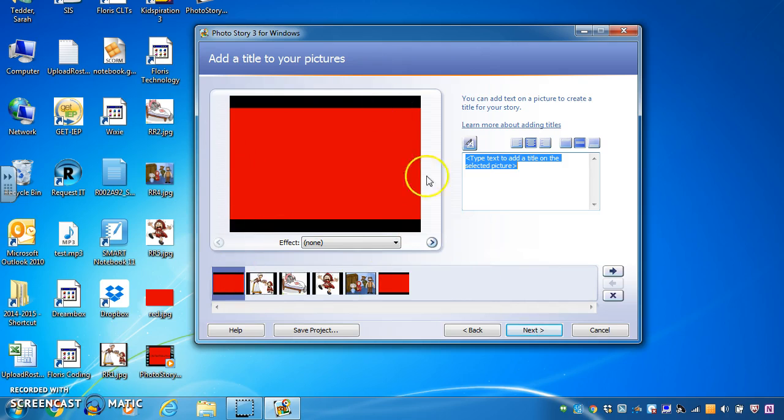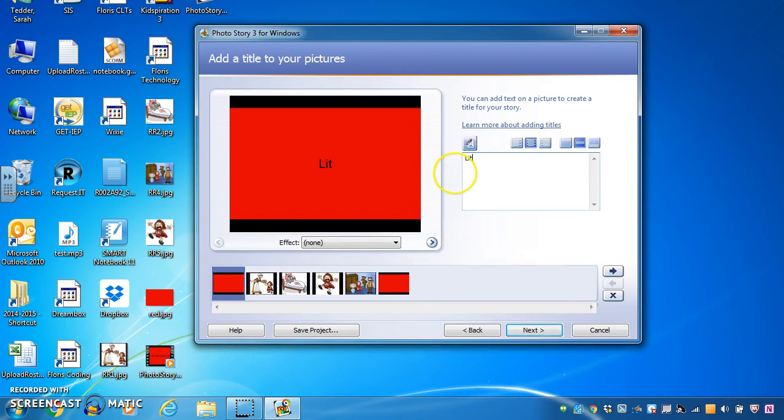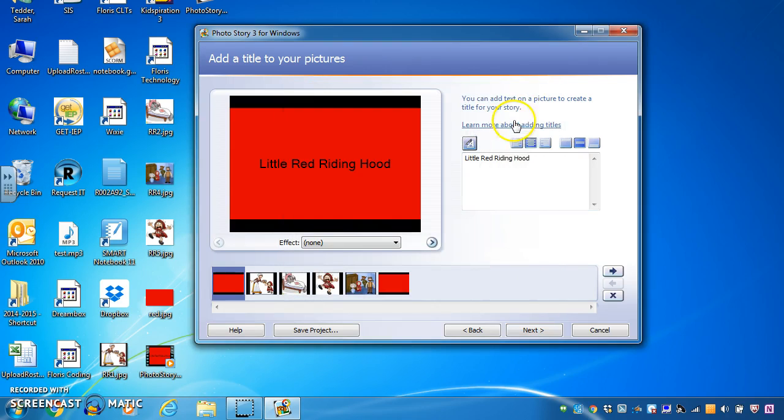Okay. So this will be your first slide, and here is where you will type the title of your story. Okay, and you can change the font here to whatever you'd like. You can change the positioning. Do you want it centered? Do you want it aligned left or right, middle, up or down, however you'd like.